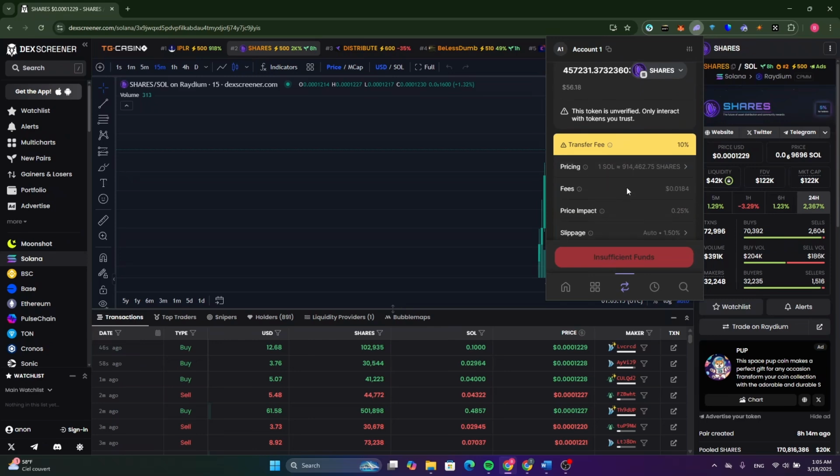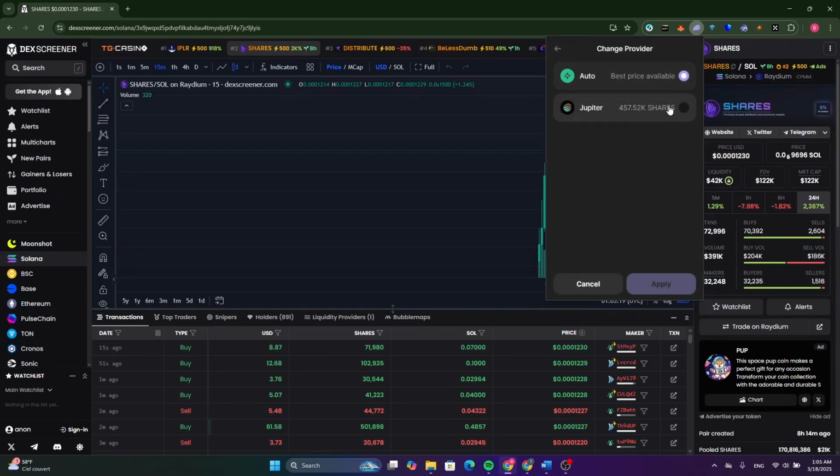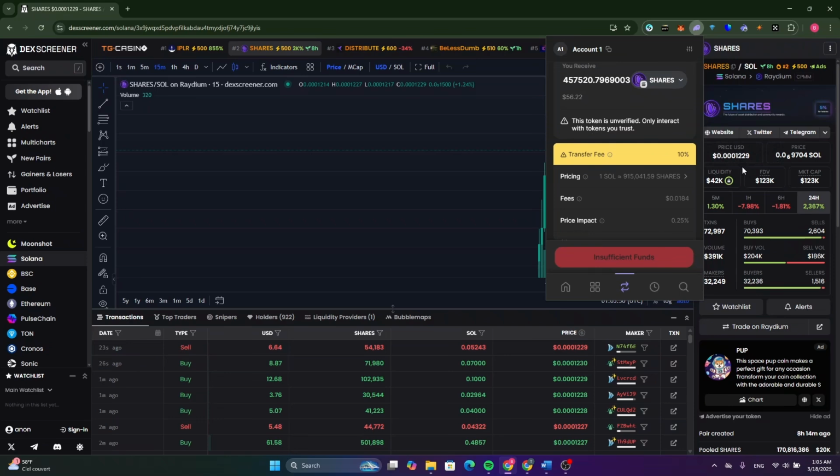As you can see, after that, to select the provider, click on pricing. Now click on provider and select the provider from here, for example Jupiter, and click on apply. Go back and make sure to read all the information here and click on swap, and you will be redirected to the Jupiter provider page to be able to buy this token. So this is how to buy this shares token.